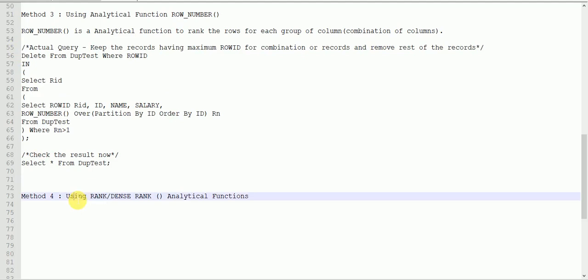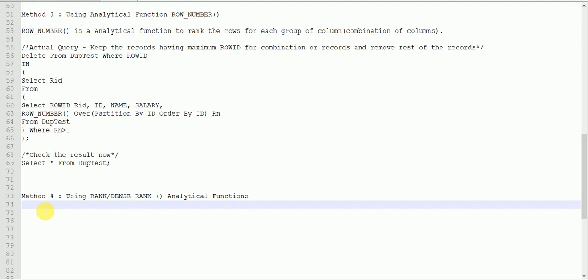Okay, so the next method is using rank and dense rank analytical functions. This is quite similar to the previous row number method. We'll talk about the differences between rank and dense rank when we discuss analytical functions in our next sessions. In this tutorial we'll make use of rank and dense rank, and at the end we'll use row ID to remove all the duplicate records from the database. The only difference is that rank and dense rank both give unique records when ordered by row ID. So let's check practically how they remove duplicate records from the database permanently.